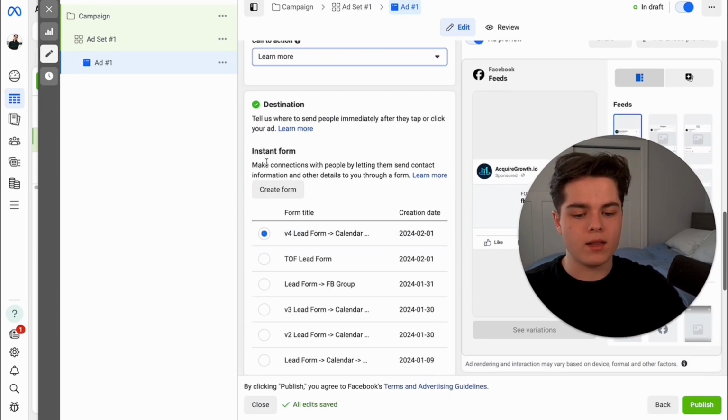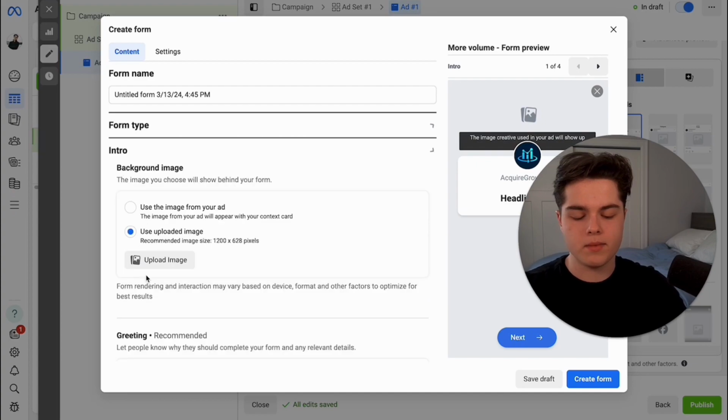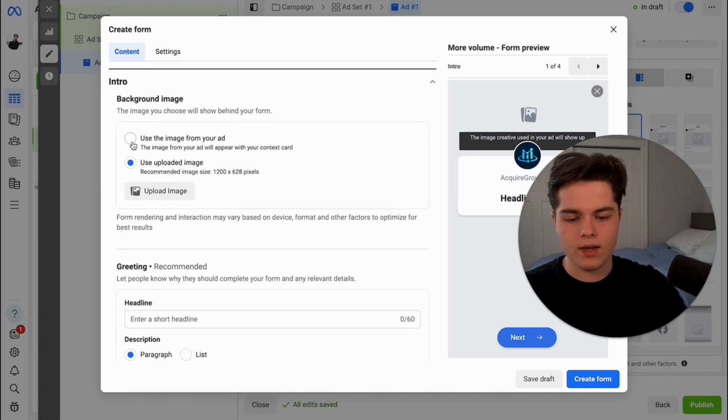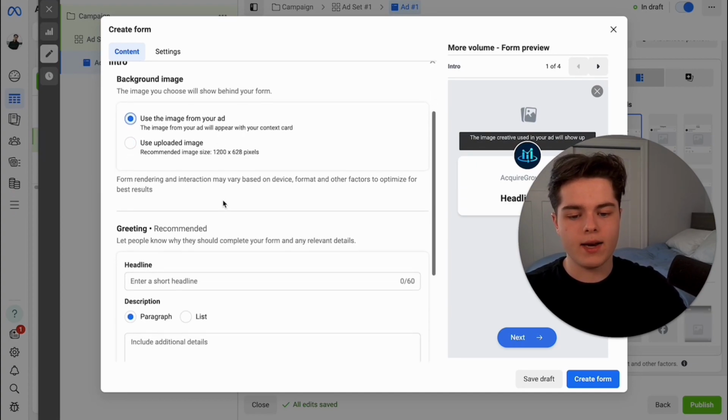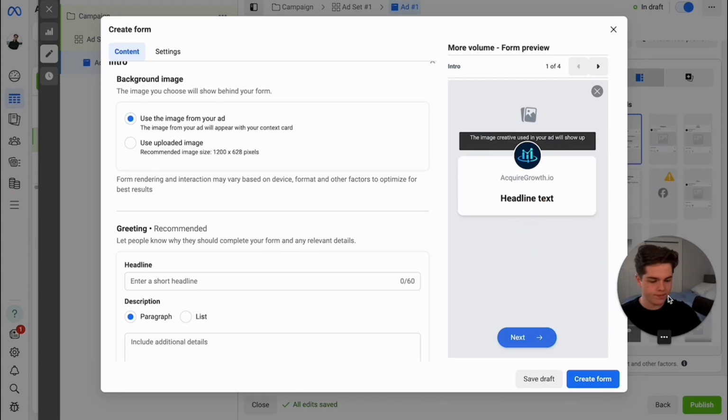But first, we're going to make a lead form or an instant form. So we can click form. You can title it whatever you would like. I'm not going to title it. More volume is fine. Then we can click use image from your ad. This is just the background of the lead form. I'll move my face here.